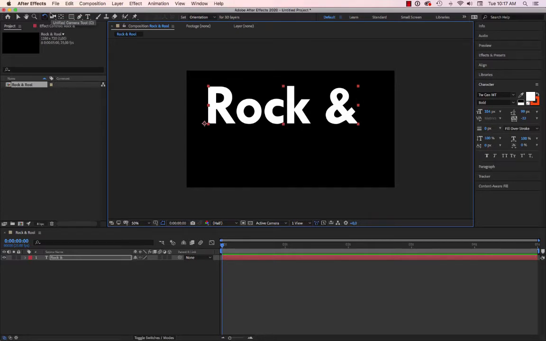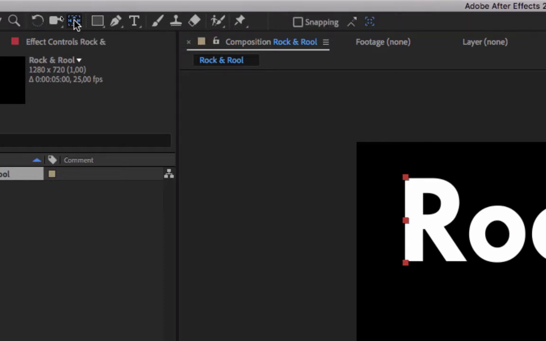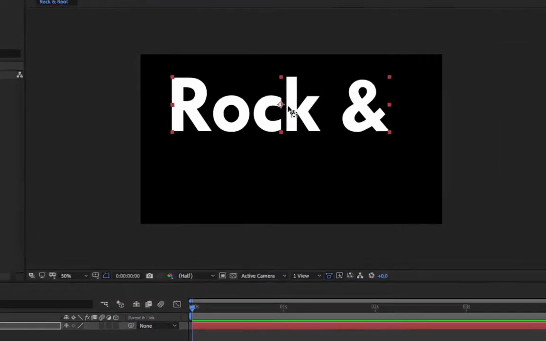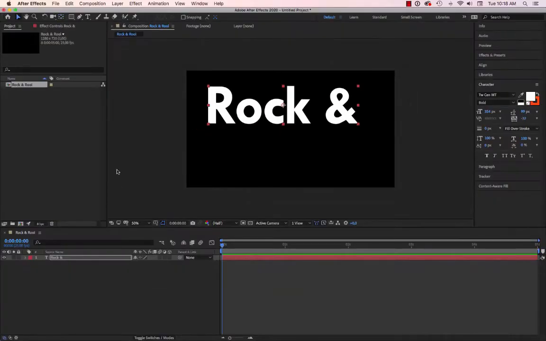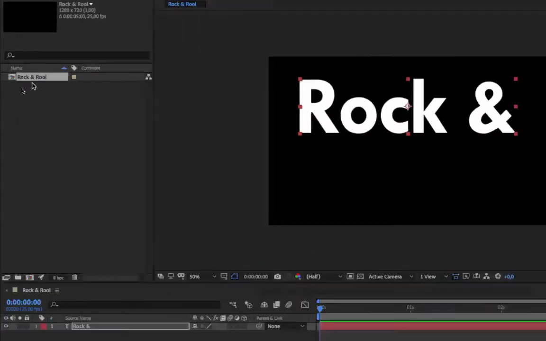If we would like to center the anchor point, there's a very quick and effective shortcut. You head on over to the toolbar, to the anchor point tool. You hold the command key, or the control key if you're on a Windows computer, double click on it, and your anchor point has been centered. While we're learning the program, let's have a look at what has been created. We can see over here is our composition called rock and roll.